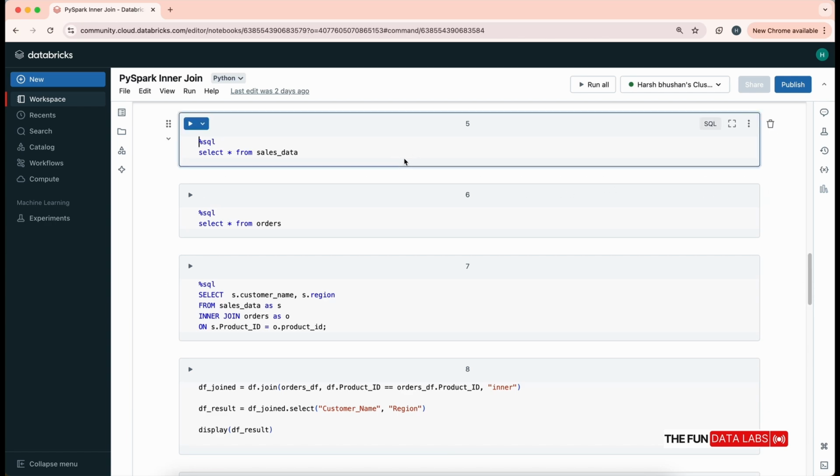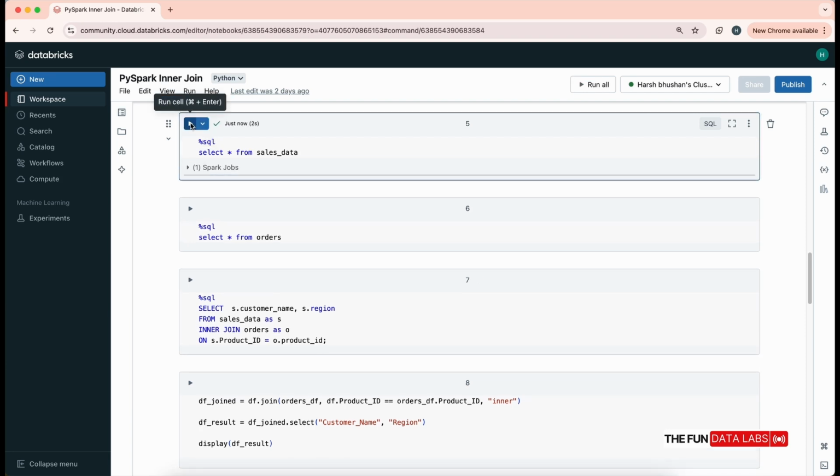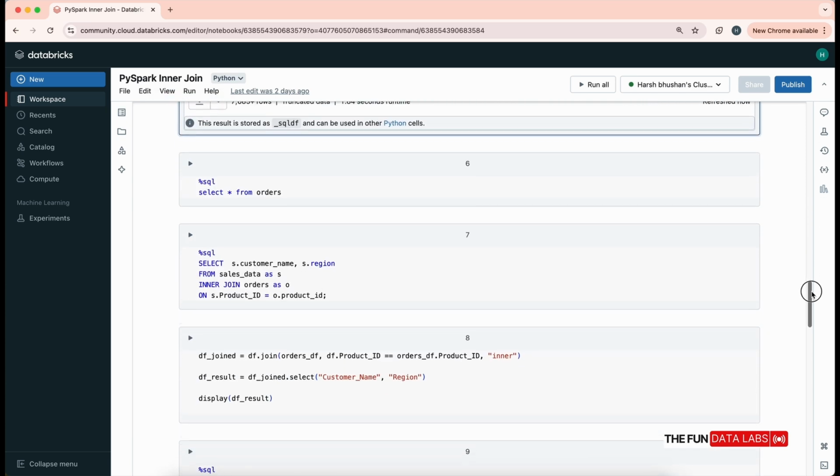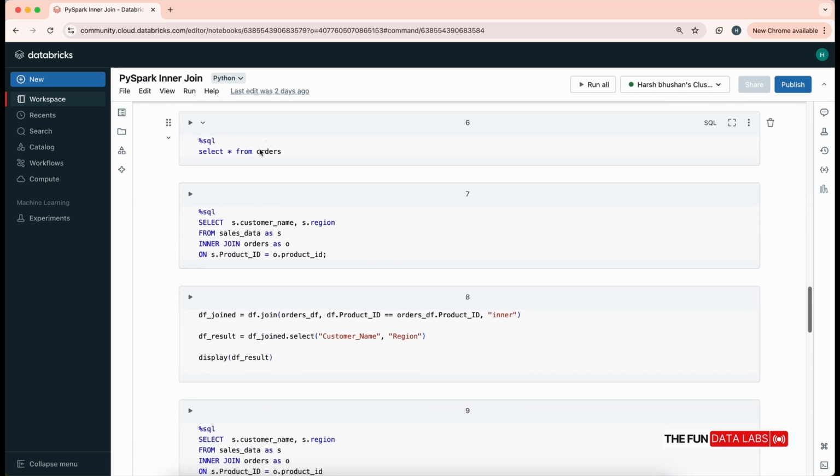As you can see, we are using only select star from the sales data table. It's a simple query which we have been using in the last few videos. Now you can see the data we have, rows and columns available out of the sales table. Let's go to the next cell.